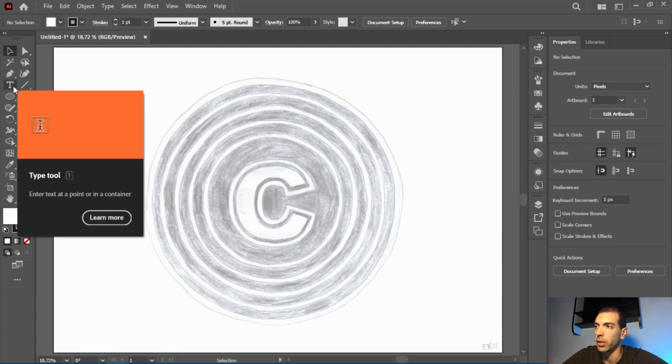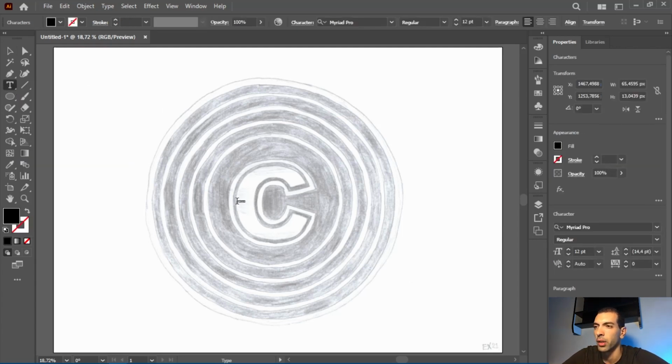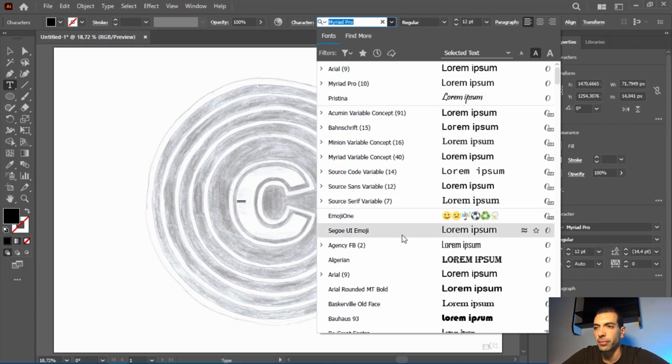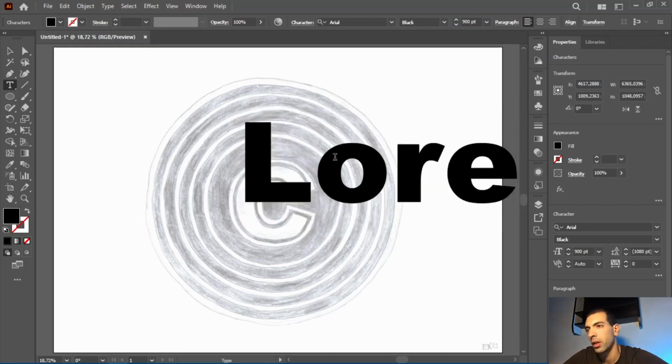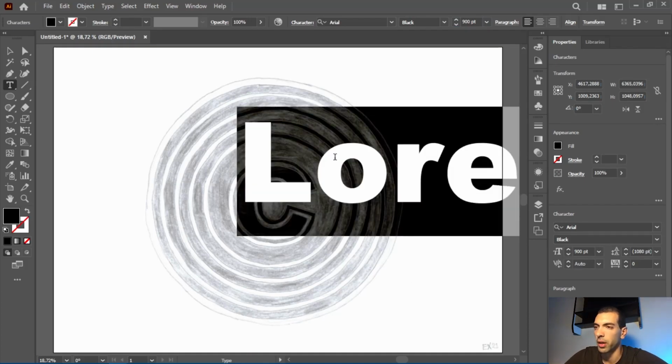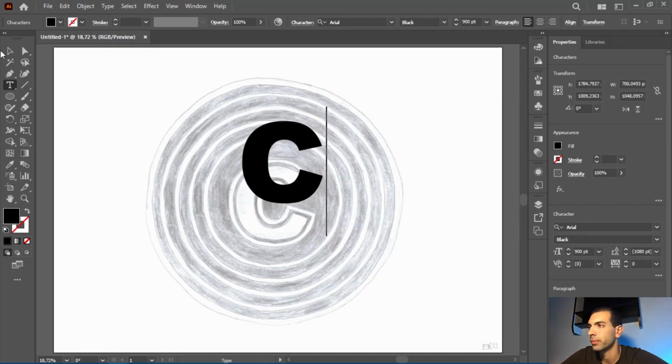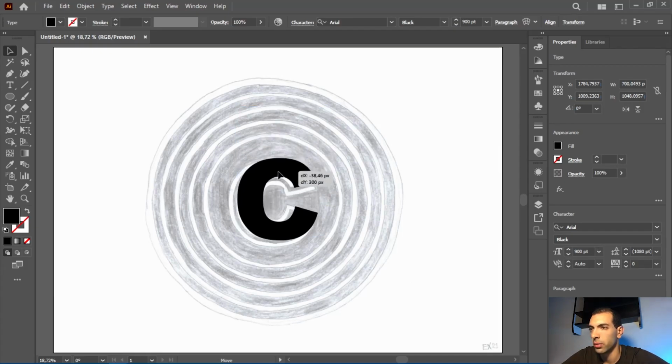So I'm gonna need the type tool. Make one click. I'm gonna choose Arial for the font style, black, and the size is gonna be very big. I'm gonna type 900 points, press enter, select and write the letter C. Selection tool, I'm gonna move the letter right here.